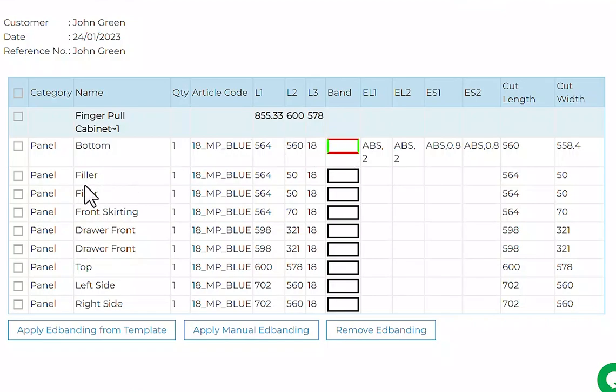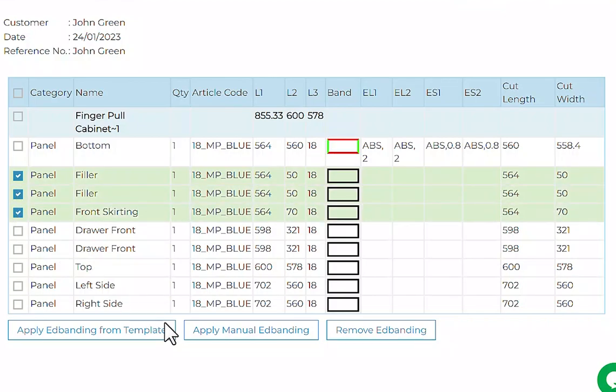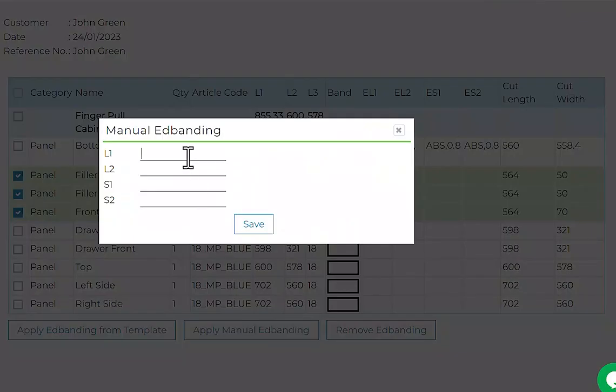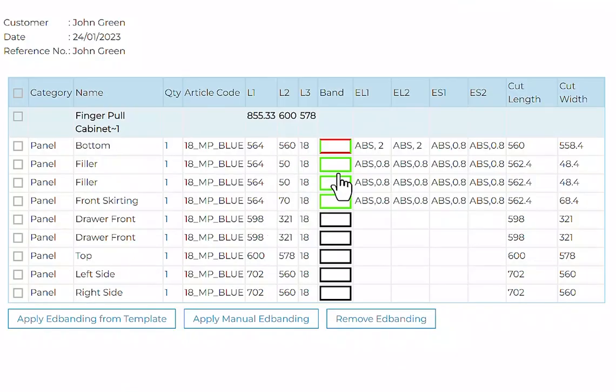Same way you can select multiple items. So I say all the fillers and the front skirting I want with 0.8mm edge banding, so I can just go with 0.8, and I will copy and paste it in all the 4 areas. So edge banding on the fillers is also added. You can see the edge banding on these columns as well.